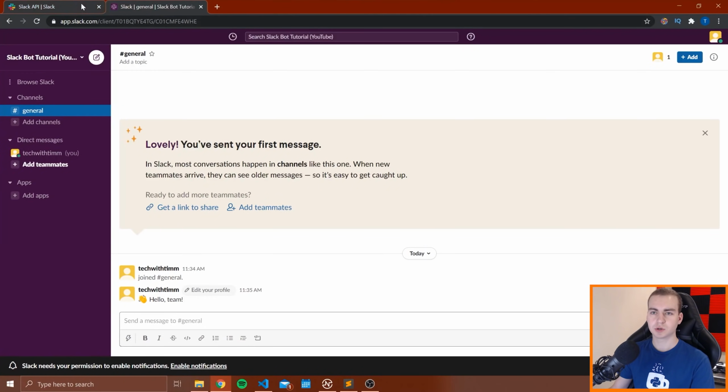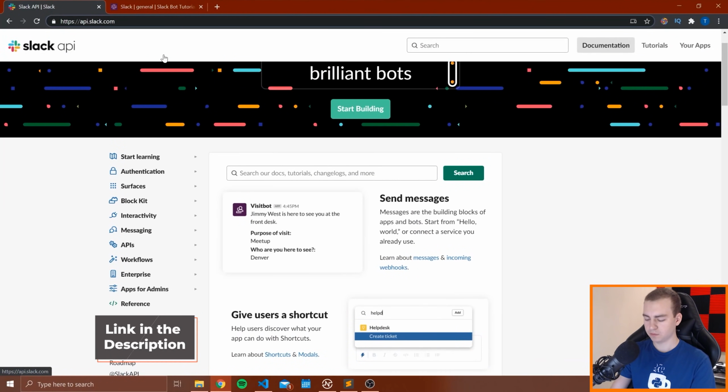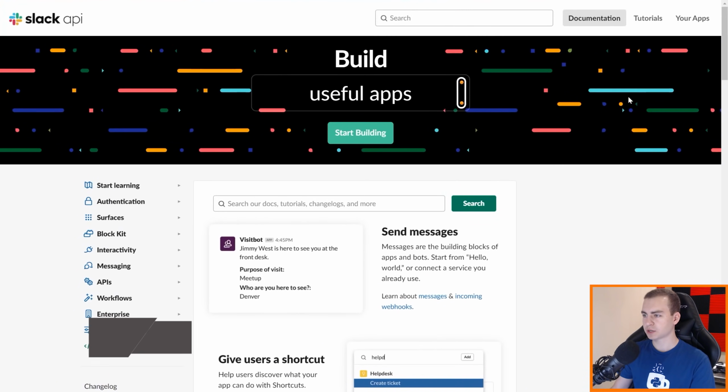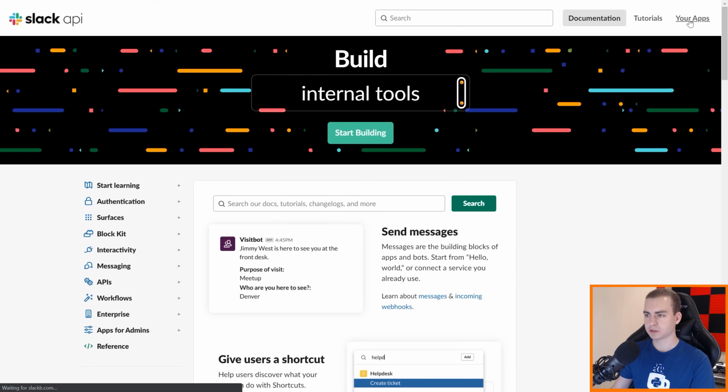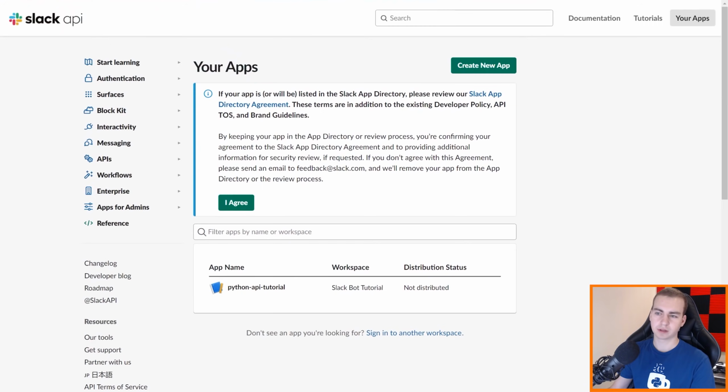Now what we're going to do is head over to the Slack API website. All of the links here will be in the description, you can find them down below. And we're going to configure our first app. So I'm going to press on my apps, or your apps, in the top corner. You'll notice that I already have one right here. Your page may look a little bit different.